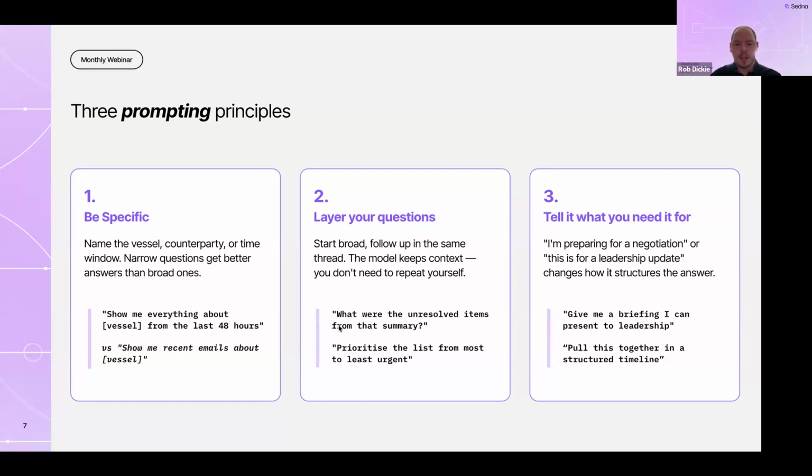The second one is, as I mentioned, layer the questions. You can start broad, and if we're looking at a specific response from the chat, you can then ask additional questions. Well, what were the unresolved items from that summary? It understands all of the context of the conversation you've had previously, so it can rephrase that or put that in a different context for you. Or maybe you could say, prioritize this list. It's giving you a list, so you could say prioritize from the most to least urgent. So it's able to rework the responses it gives based on what you need it to do.